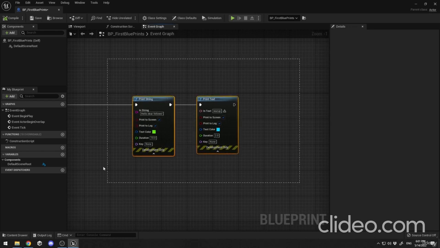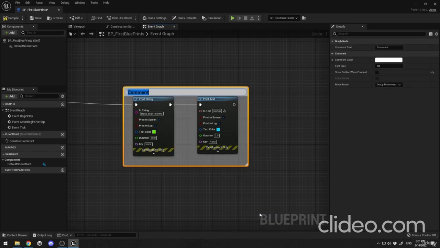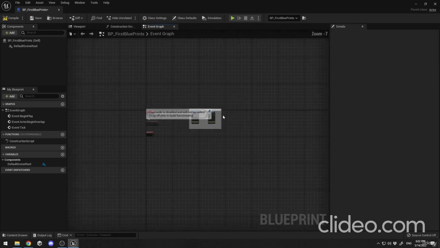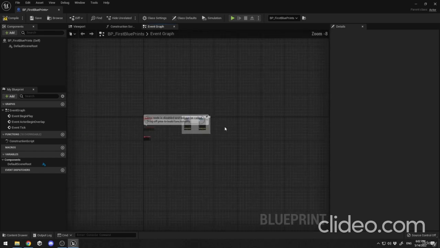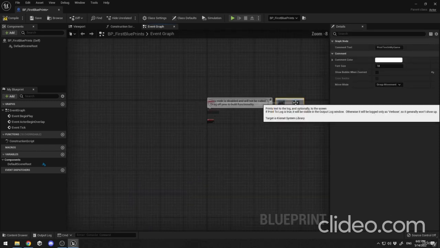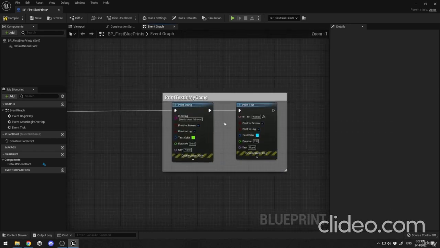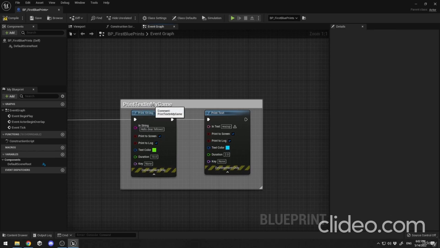So I have those two print string and print text nodes. I'm going to select them, right click, create comment for this section. And I'm going to name it print text in my game. So this is the block that is printing text in my game. And if I zoom out, let me just move the whole block over here. If I zoom out, I see that there is some logic over here. And if I zoom in, print text in my game, all right, this block is doing this.